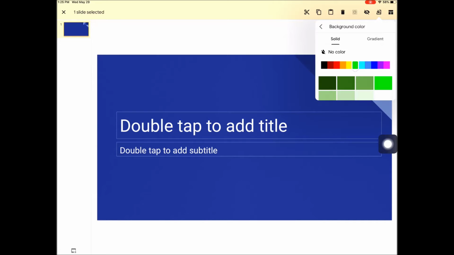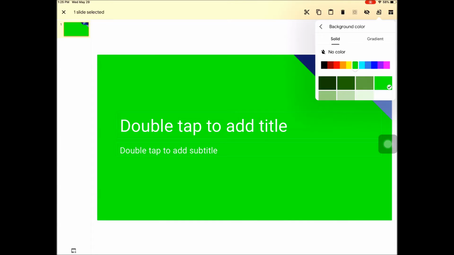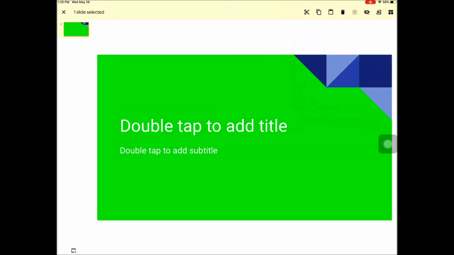I can make it a solid color. You see I can change it to green. Now you're seeing this little area right here because I still have a theme applied, so it's not going to adjust the whole thing. It's going to try to keep a hold of that theme.